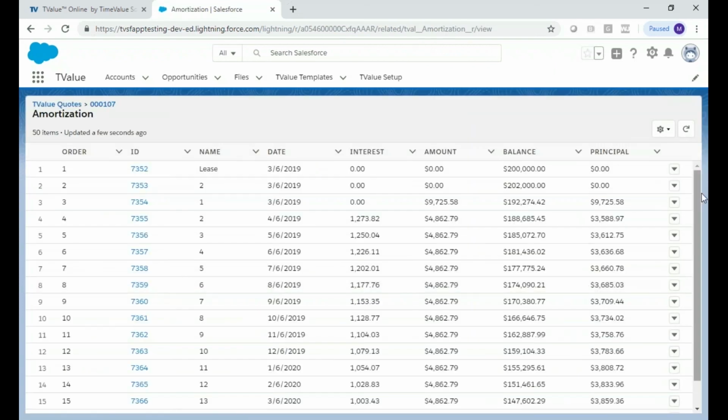Now what we see now is all the data found on the amortization schedule, and this would include the individual payments, the interest and principal paid, as well as the overall principal balance. Now any of this information can be used to create quotes, proposals, or contracts. So now let's go back to the opportunity.